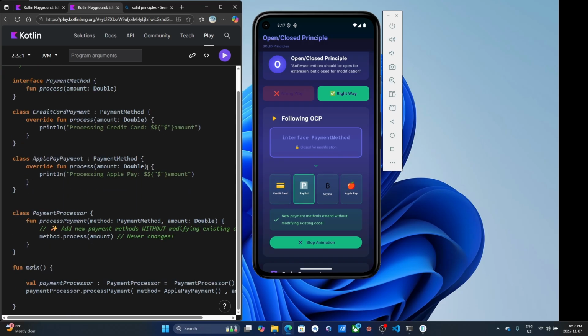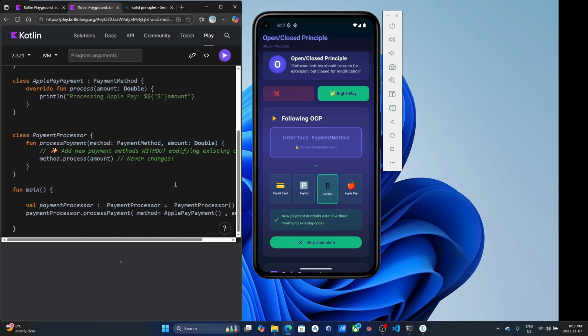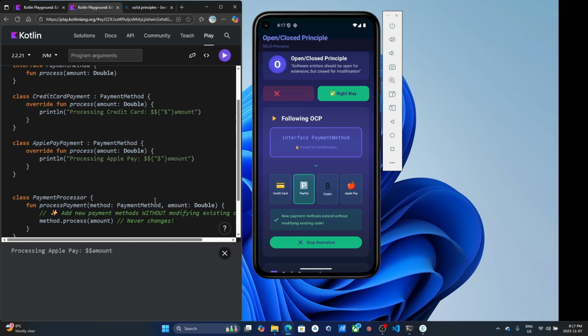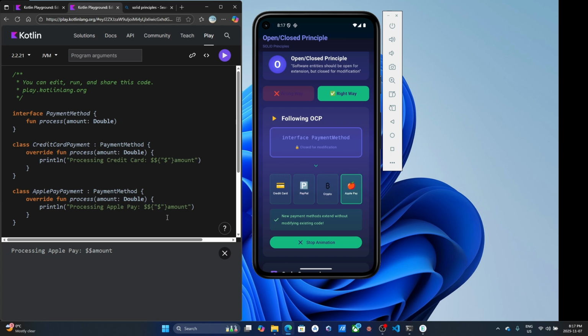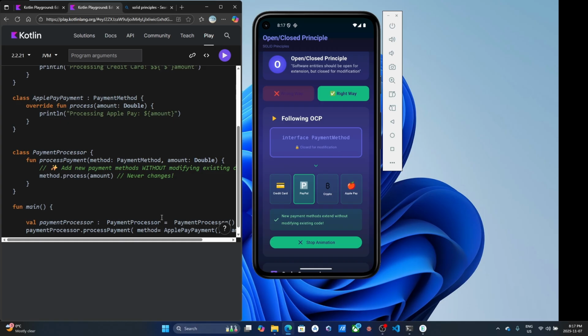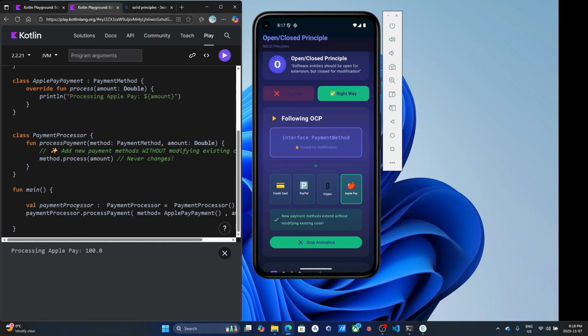So you can see, if you run the application, we have a PaymentProcessor and process payment, and we have Apple Pay, and it says processing Apple Pay, and the amount is this amount, $100.